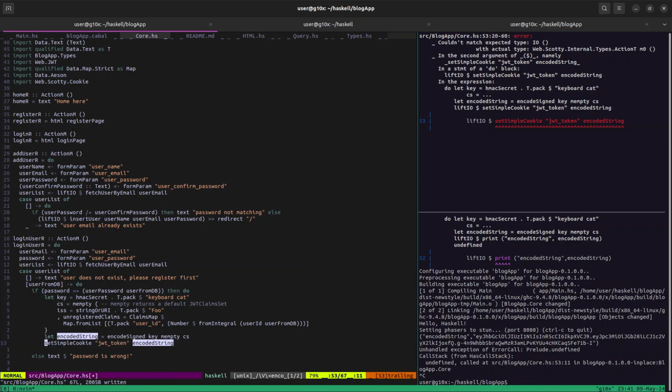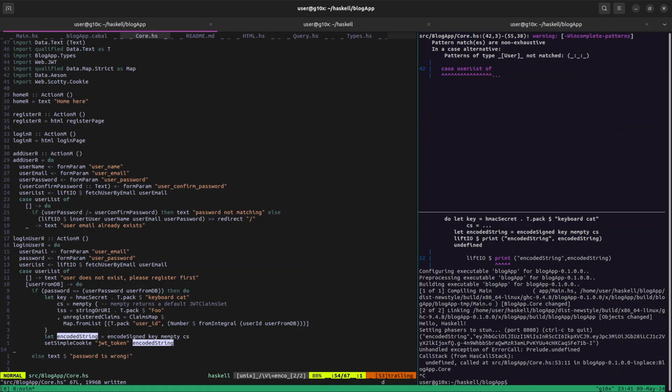Unexpected. We don't need to do liftIO. So yeah, that's really all we need to do while doing the login. Now we can just simply redirect to the home page.